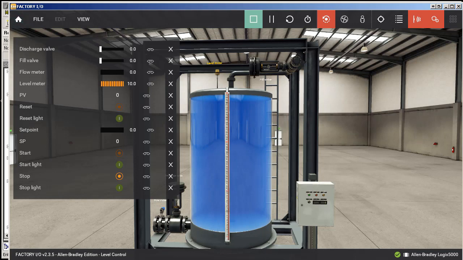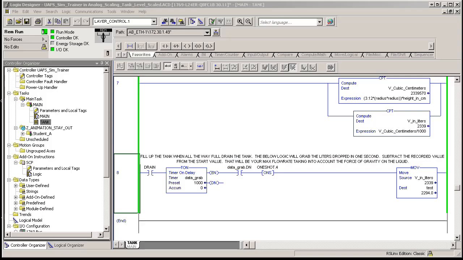So let's look at a little trap logic I've added here. At this point the tank is completely full, and I've added this little trap logic, so when the drain command bit goes high, it counts for 1 second, fires a one-shot bit, so we only want to grab that data, and then it takes this. Right now we have 2339. That's how many liters we have in that tank full. So I'm going to write that value down. First of all, 2339. That's the volume full, all the way full.